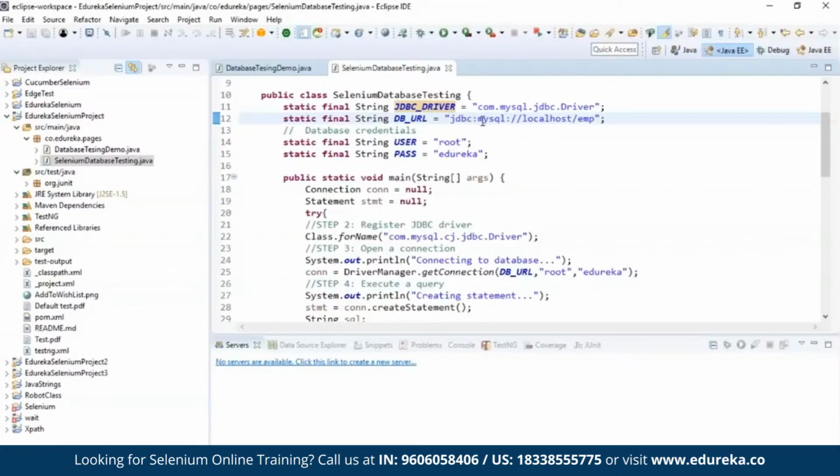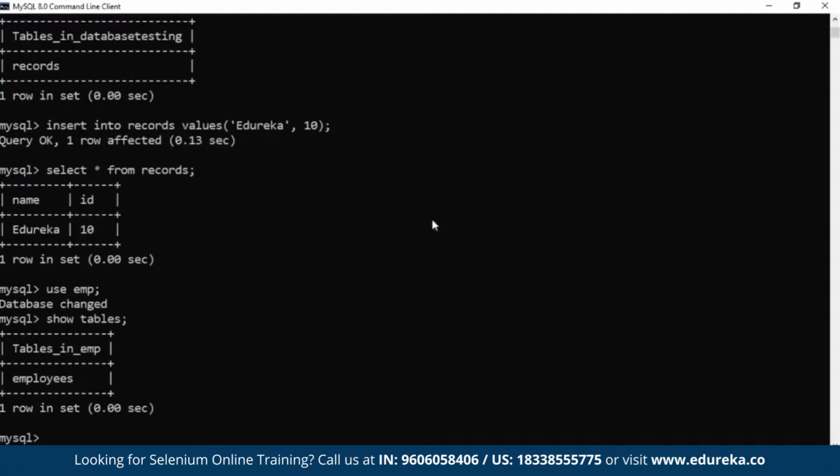Okay. Next, in order to open the connection, I'm using the connection object and I'm going to get the connection using DriverManager.getConnection. I specify the database URL, that will be this one, and then I specify the database credentials, that is username and password. After that, what was the next step? The next step was to execute the query. So for that, what I'll do, I'll use the statement object.